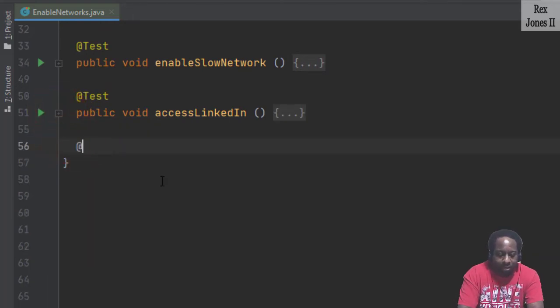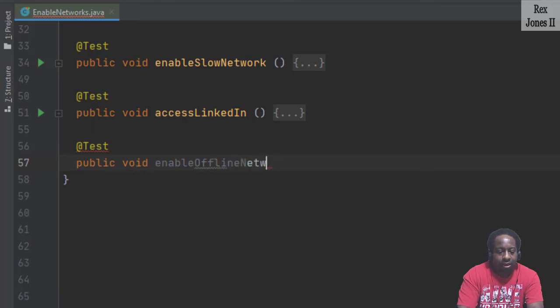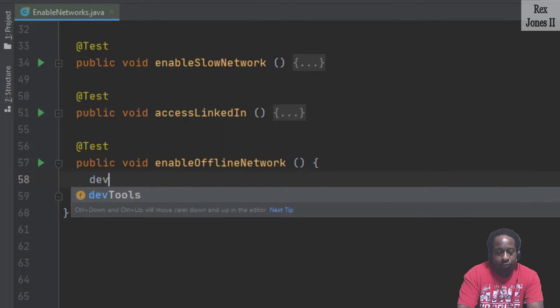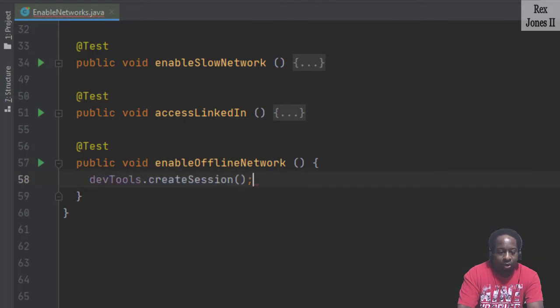Now let's write a test, public void enableOfflineNetwork. We always begin by creating the session. devTools.createSession(). This will start a session in the Edge browser.